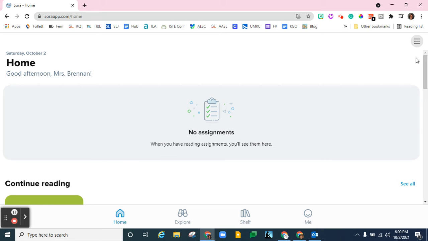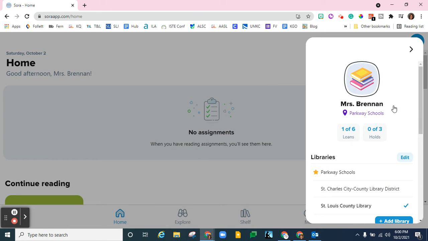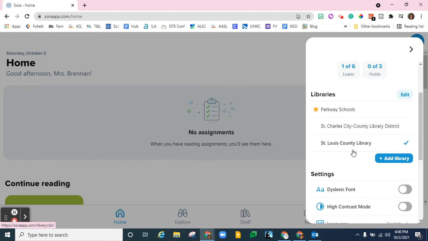At the top right of the screen, we have what I like to call the hamburger, the 3 lines. That's the menu. When you click on that, you'll see your name, you'll see the number of loans you have, the holds that you have, and the libraries that you belong to. So you should for sure be seeing Parkway Schools.